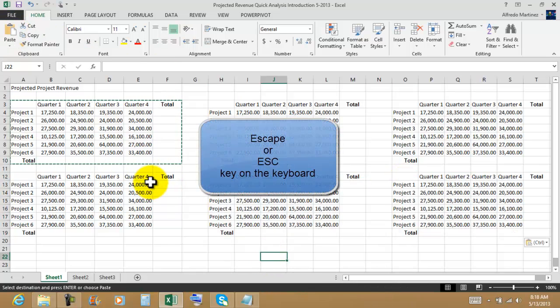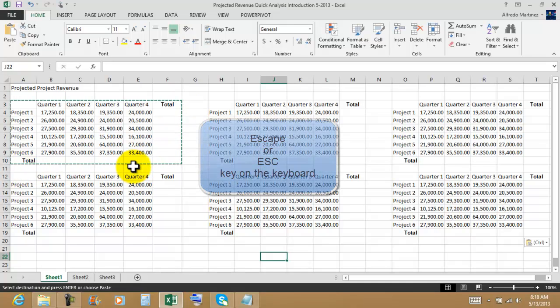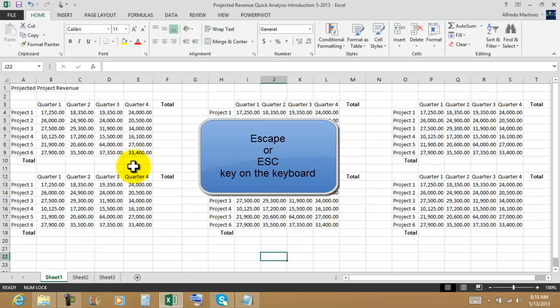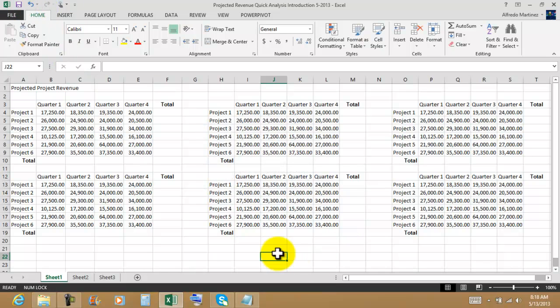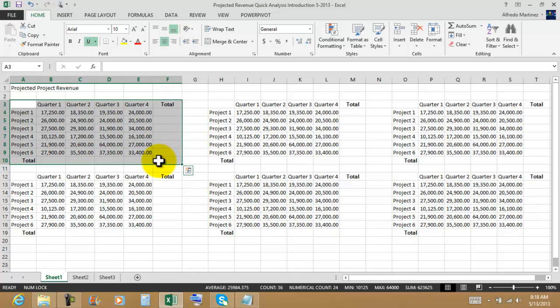Anytime that we use a copy command, we're going to see these wavy lines going around. Once we finish copying and pasting, we're going to hit escape to get rid of the wavy lines around it. And make sure that you click on save. Why are we doing this? Basically, we're going to be using the quick analysis.